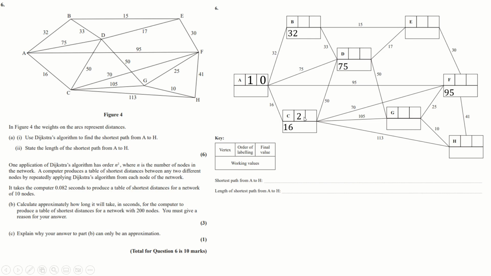We'll put that 2, take 16 to get to C. And then we'll find the distances from 16, because we already used 16 to get here, to all the places we can go from C. So 16 plus 50 is 66 apparently, 16 plus 70 is there, 16 plus 105 is there, 16 plus 113 is there. Now which of any of these, including the very first one we looked at up here, is smallest? Well, this one is. So let's label this one 3 and say it takes 32 to get here.